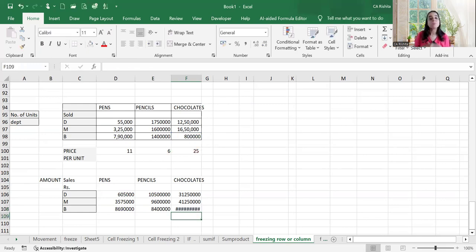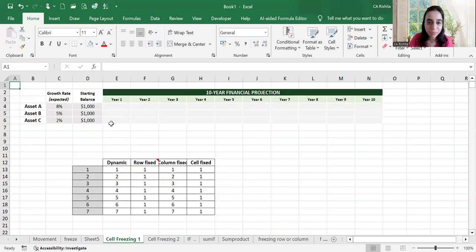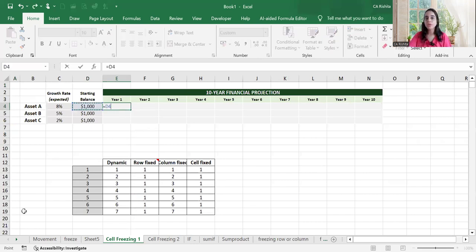So this is mixed cell referencing, यानी कि जब आपको सिर्फ row या column को lock करना हो and बाकी की चीजें आपको move करनी हों. Okay, so let's see one more example with this. Now here you tell me how we will lock.